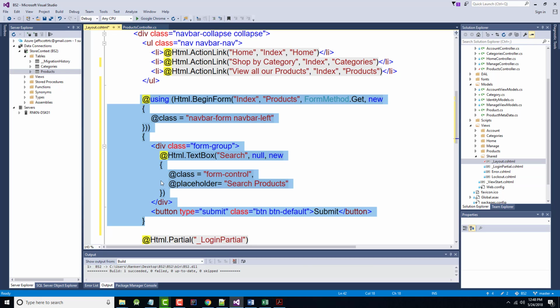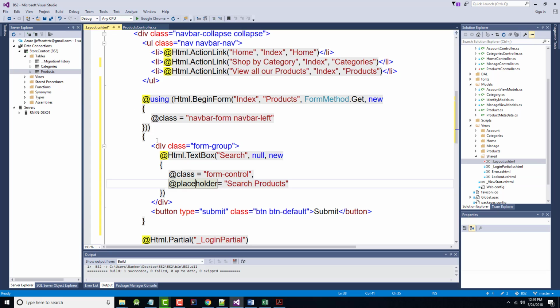The form uses a GET, as opposed to a POST, so that the search term can be seen in the URL. We're also using a placeholder in here. So let's save this and let's try to run it.